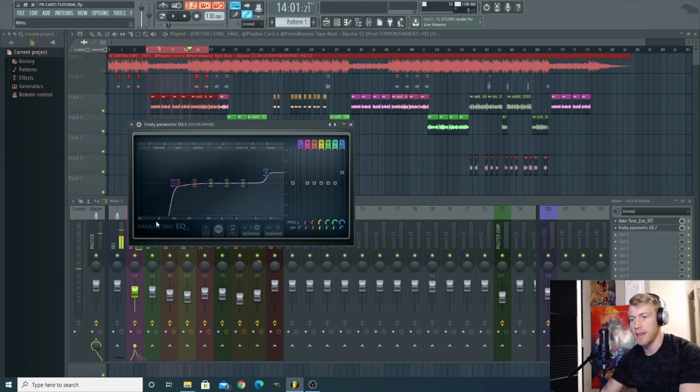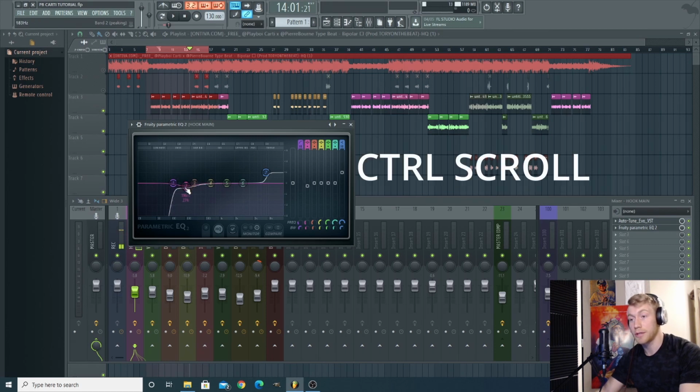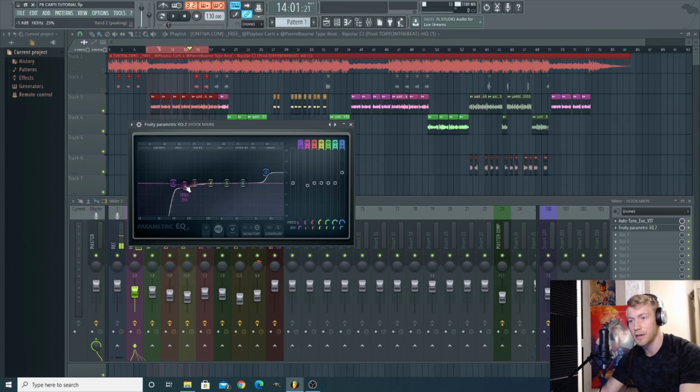And that just gets rid of that muddy low end that you don't really want in your vocals. And next, I'm going to put a little shelf here. If you press Control and scroll on your mouse, you can change the depth of whatever one you're working with. So I'm going to move that down a bit.